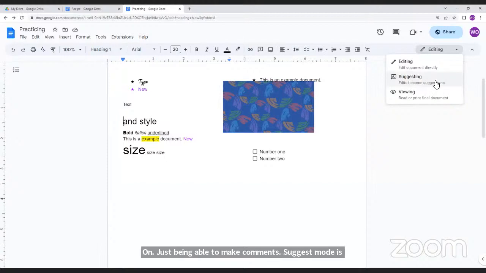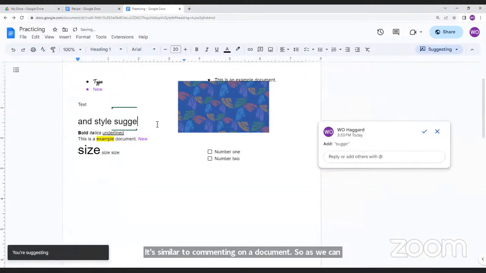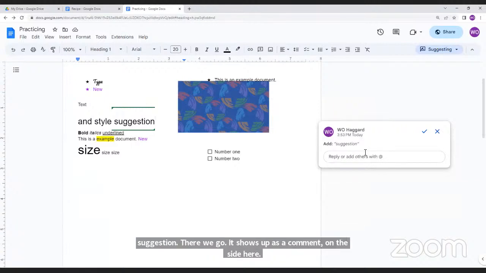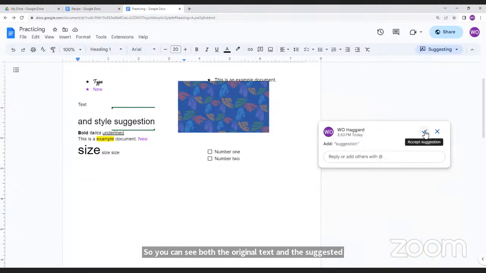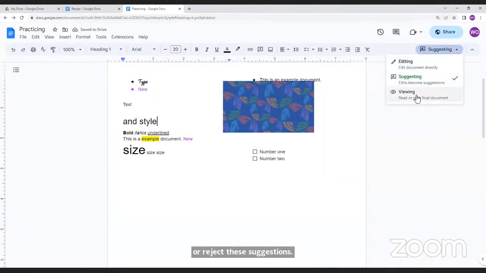It's similar to commenting on a document. So as we can see, if we're suggesting, there we go. It shows up as a comment on the side here. So you can see both the original text and the suggested changes. And then you have the option to either accept or reject these suggestions. Viewing mode, if we look here, is just used to view the document without making any changes.